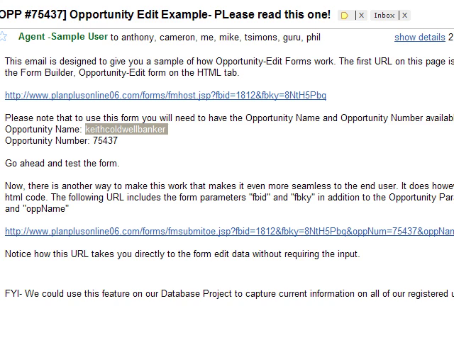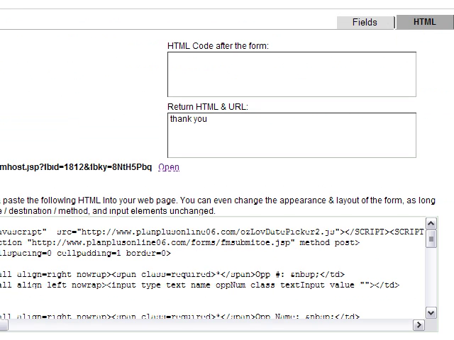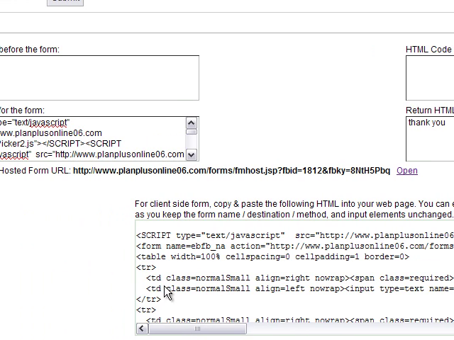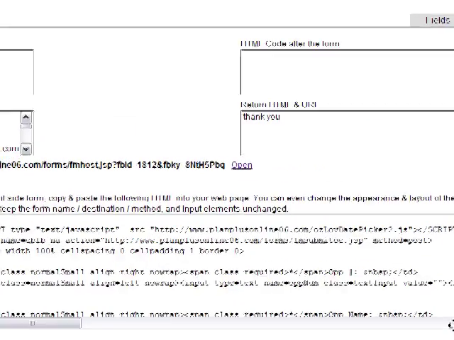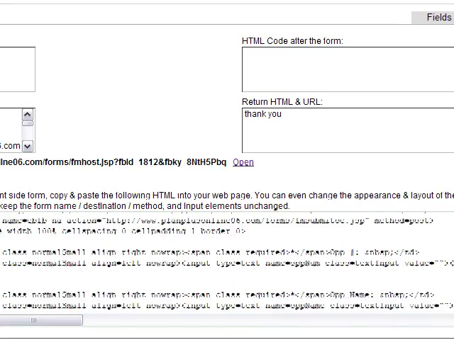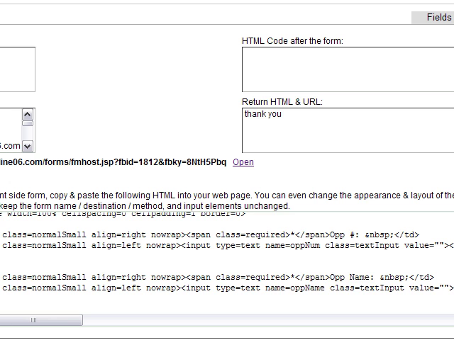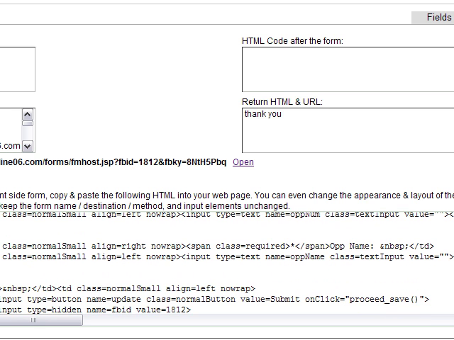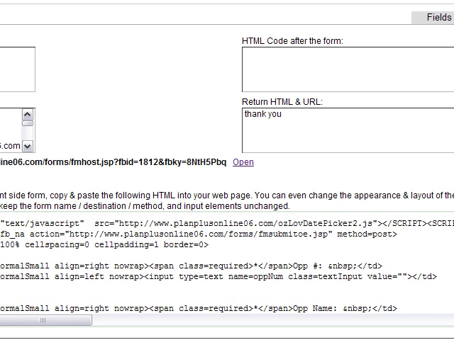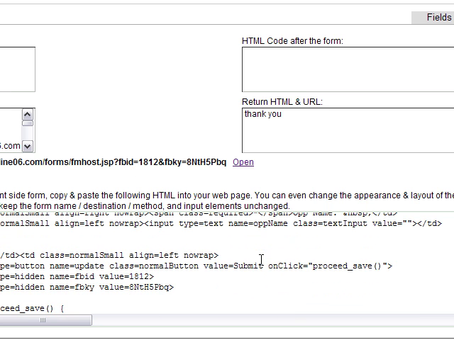Let me show you. Okay, so here we are back inside of our tool builder. This is the hosted form URL. That's where the FBID and the FBKY come from. And then it's also asking for an opportunity number and opportunity name. And you'll see down here, if you're familiar with HTML, you'll recognize that this parameter that's being posted into this form right here is what we've captured on that other page. So we've basically dug into the HTML of that page to grab those two extra parameters, and we've merged those parameters into the email template.